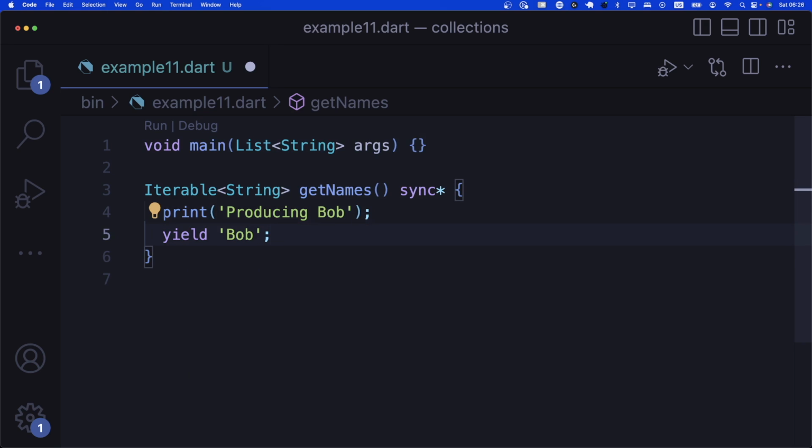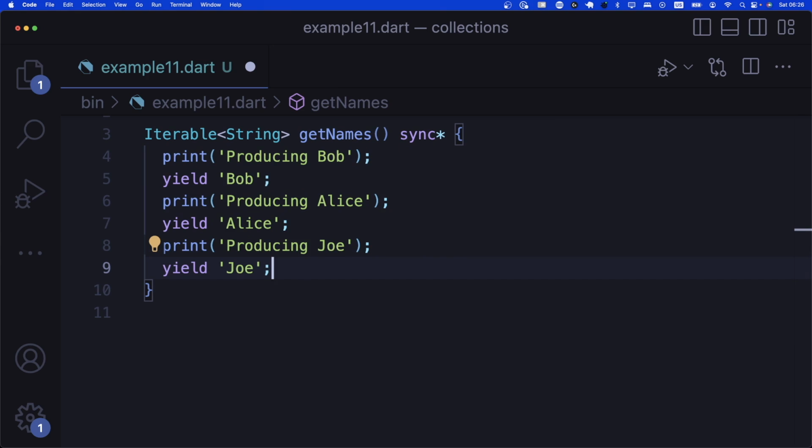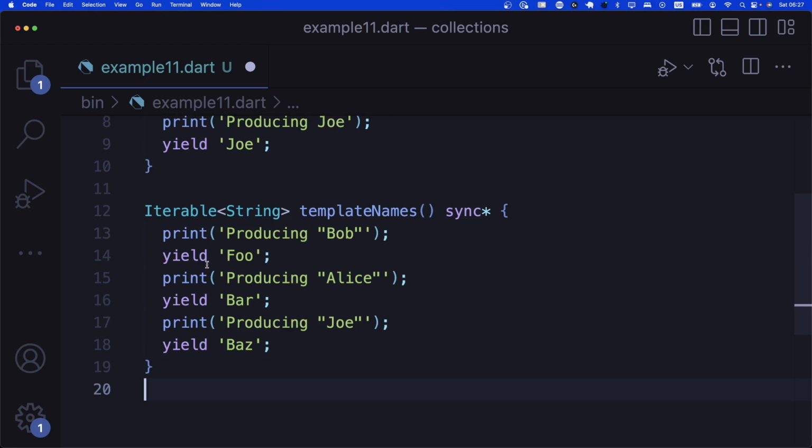And then we're going to produce the value of Alice, perhaps. So we say print producing Alice, and then we yield Alice, and then we produce perhaps, let's say Joe, and then we yield Joe, all right? And then in here, you can also have another synchronous generator. Let's create another synchronous generator in here like this. I just pasted it because it's very similar to what we have above. It's a synchronous generator, and it has to return an iterable if it is having this synchronous generator keyword in here. Then it can use yield. So this function literally is returning an iterable that contains the values of foo, bar, baz.